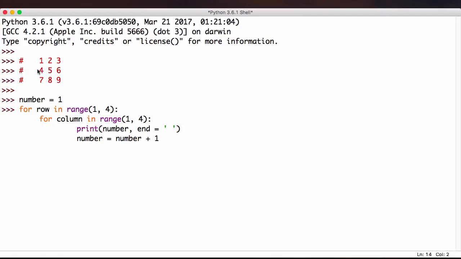And how do I do that? I go back to the indentation of my row loop, which is just before I started the indentation for my column loop. And there I print a new line by having an empty print function. Now let's see what happens on the execution of this nested loop.